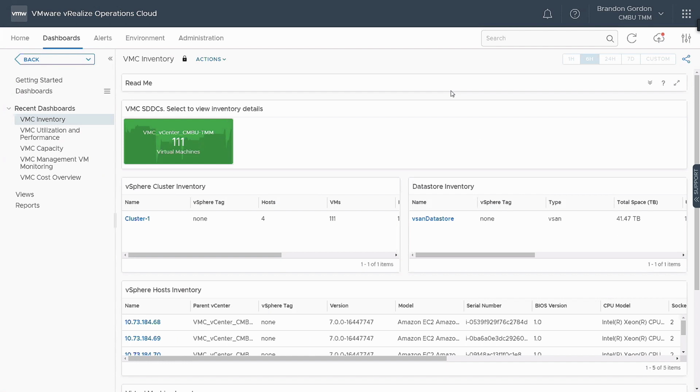So what I'm going to show here is some of the VMC specific stuff, so you can see some of the additional value you get on the VMC side. So hopefully that makes sense.